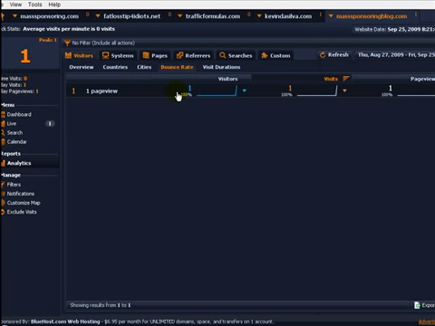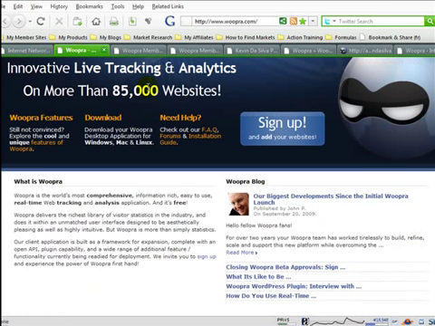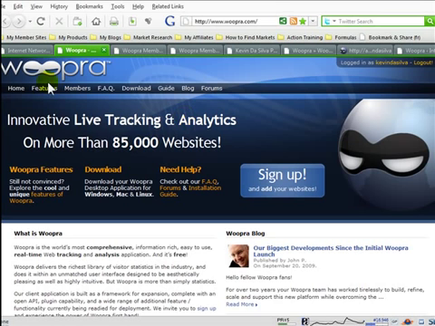Okay, so here's what the tool looks like. It's really cool, really awesome, and it's free to use. Okay, it's free. So here's what you got to do. You go over to woopra.com, okay? So it's W-O-O-P-R-A.com. You click on this little sign up button, and it's going to bring you to this page, okay?